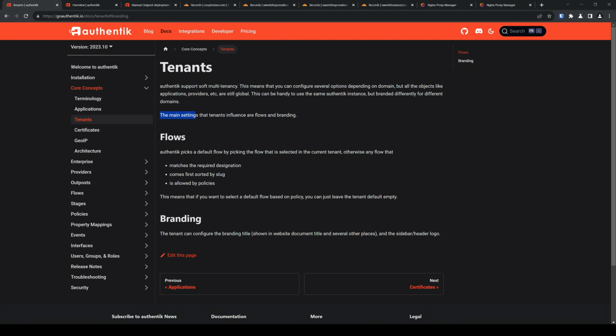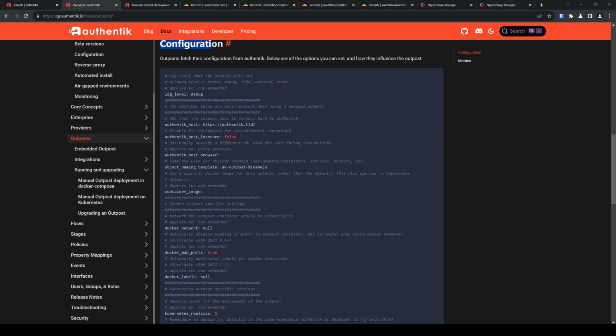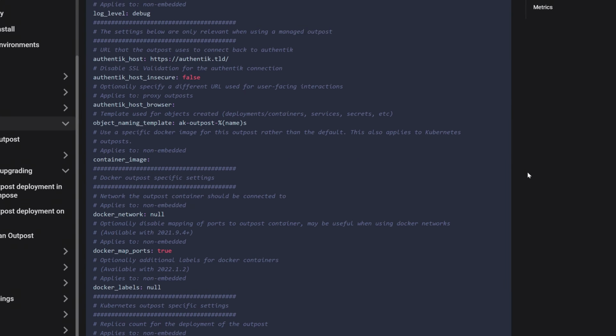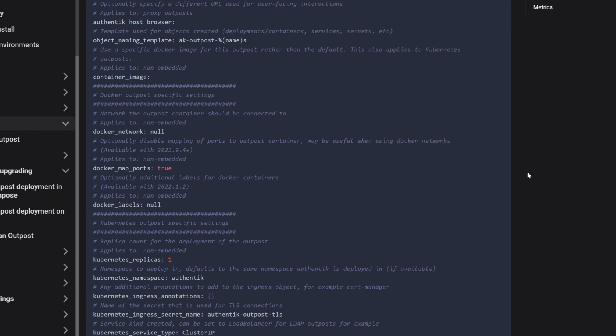First, if you have multiple domains, it's best to set up a tenant for each one, which will allow you to customize each with its own flows and branding, as described in Authentik's documentation here. Later in the video, we will be dealing with Outposts and their configuration, so it's a good idea to read up on what some of these options do.